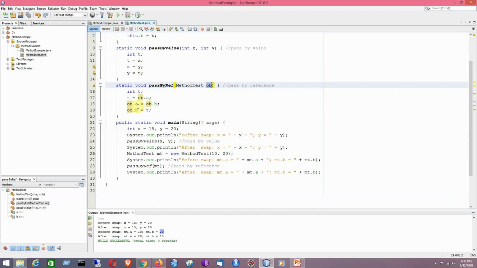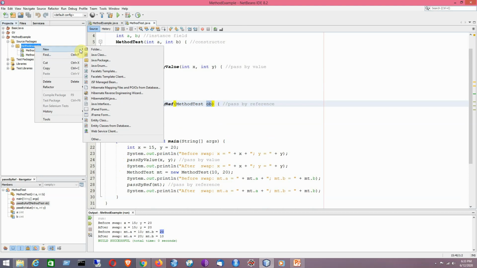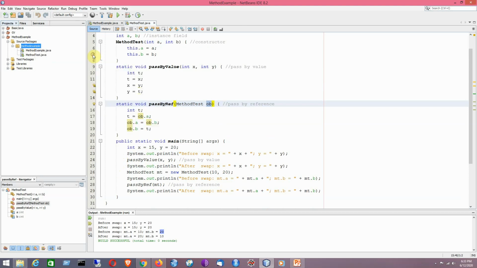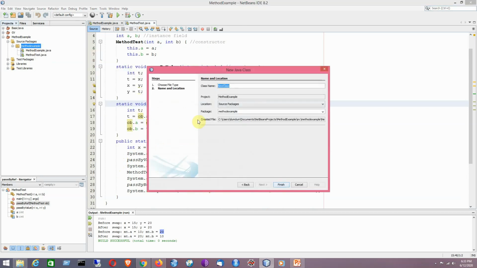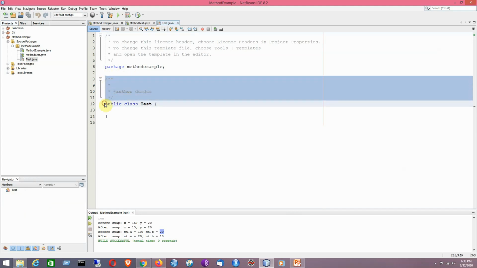Now in the next example I will be showing you a program that will have a method that will return an object. Say for example, the name of the class is test. I will be just removing the unnecessary lines.